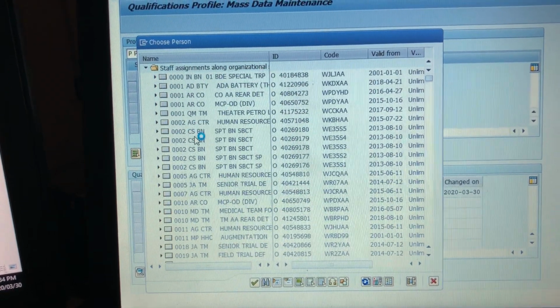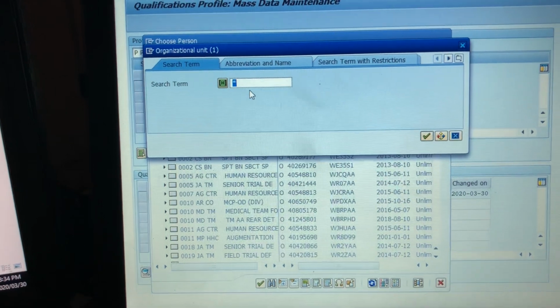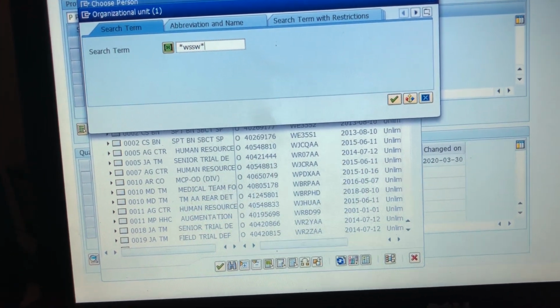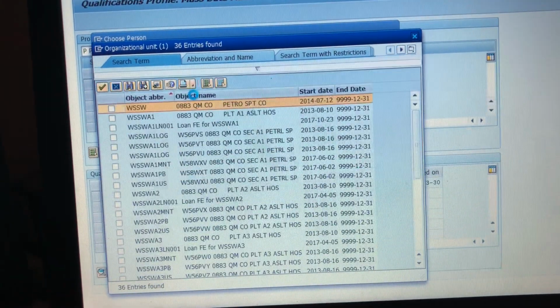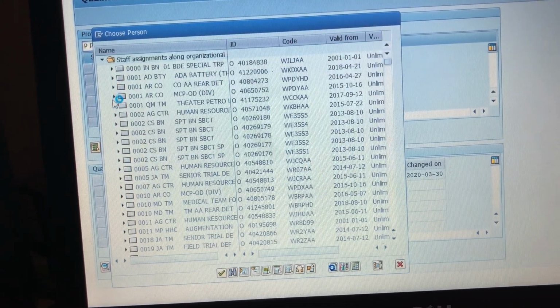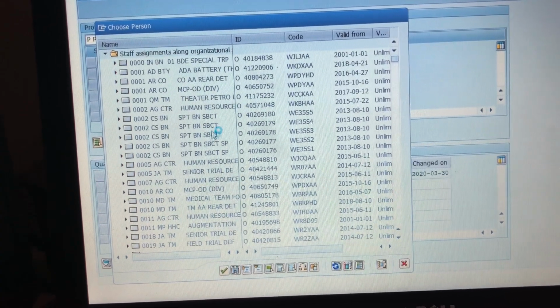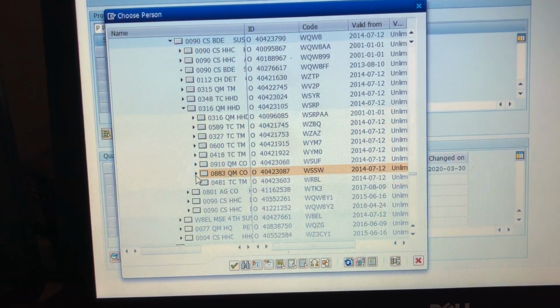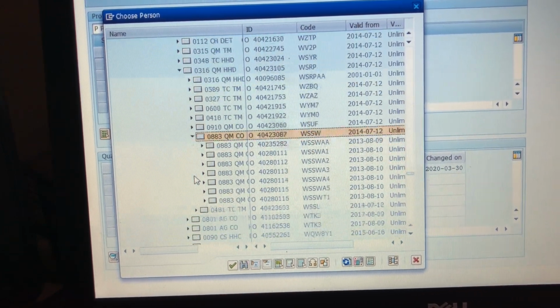Double click on org. This pops up. Keep my asterisk because I don't care. Whiskey, Sir, whiskey, asterisk, wildcards. Boom. There's me. Check that. Yeah. Now give it a second. It's going to hiccup. It's going to think. Now check this out. This is how you license everybody in your company.